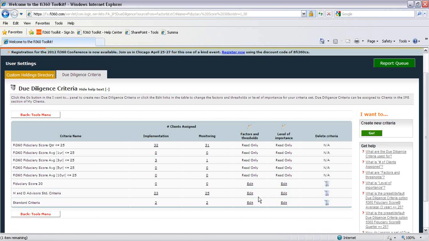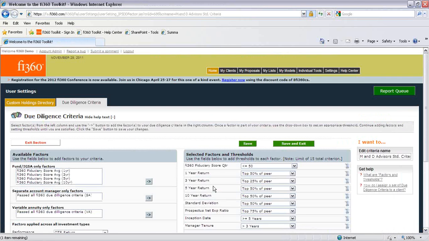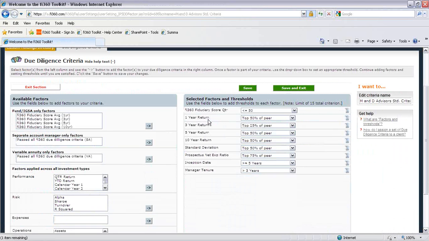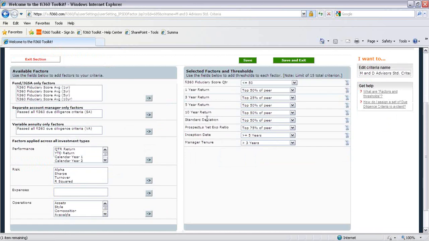To create new criteria, I just click on the Go button, and this will essentially take me into this factors and thresholds, same area that we were in before when we were looking at that fiduciary score criteria.